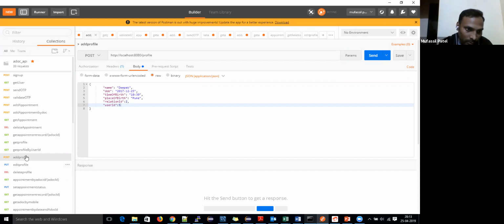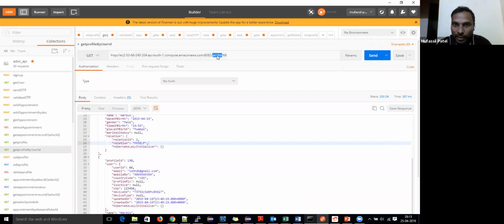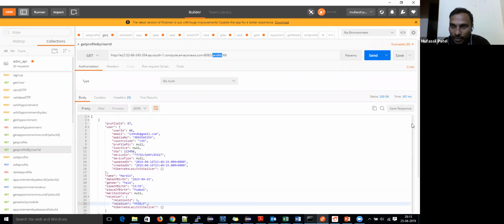Same URL. Suppose here, get profile by ID. I'm calling the same URL and just giving the profile ID so that the server will give the profile details in the response, and here I'm using the get method. In a controller, I will just write the profile ID in the URL path, and it will give the profile details in response. So these are the API endpoints.